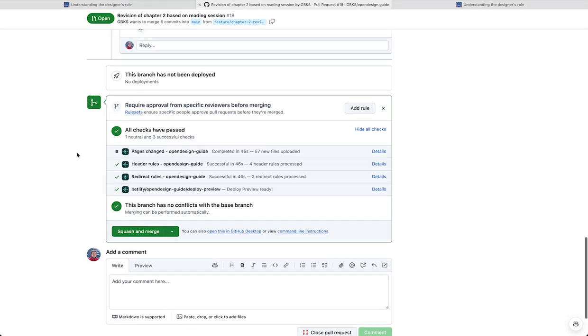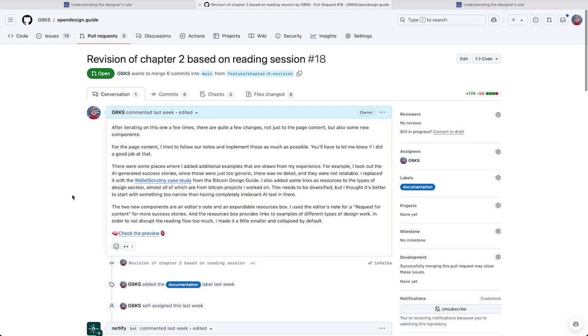So that would be the ideal way of giving feedback. Giving feedback on images and layout is a little bit different, right? But I'm just focusing here on the very basics of how to review text changes. So hopefully this is helpful. Let me know.